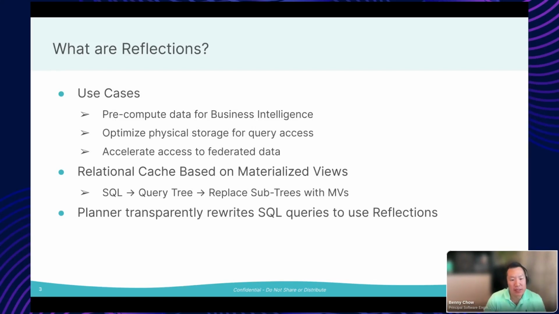And so the key point here is that from a user's point of view, you don't have to reference the reflection. They don't have to know anything about these reflections. The user could query against the view that the reflection is materialized against, or the user could just directly run the SQL inside the view, and our planner will match that query tree against the query tree of the reflection. So let me show you an example of that in the UI.